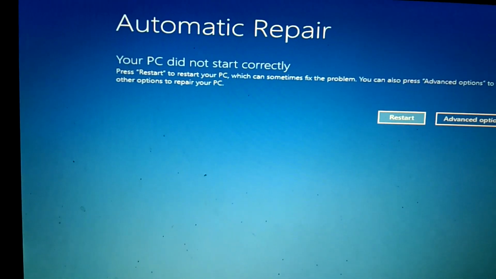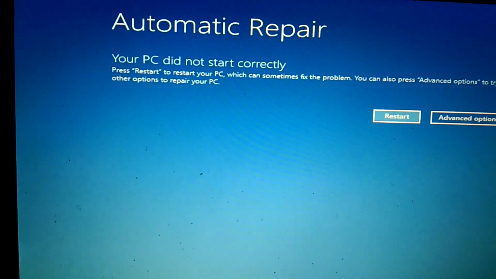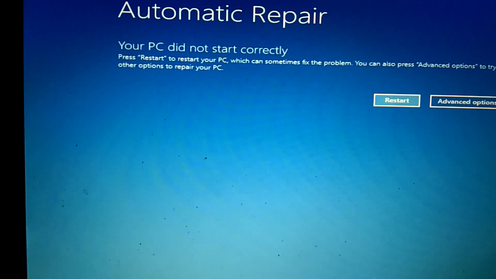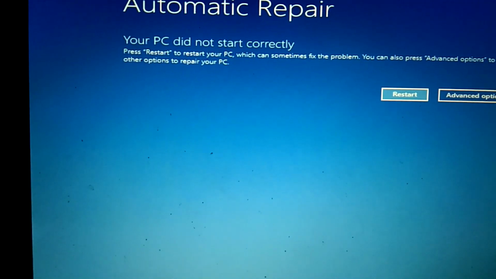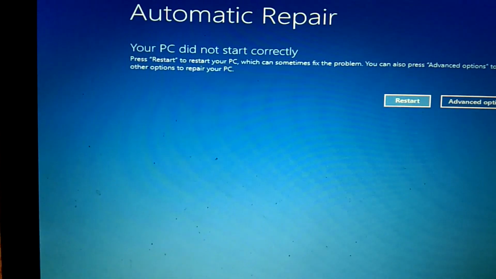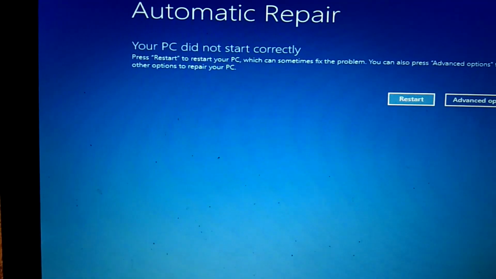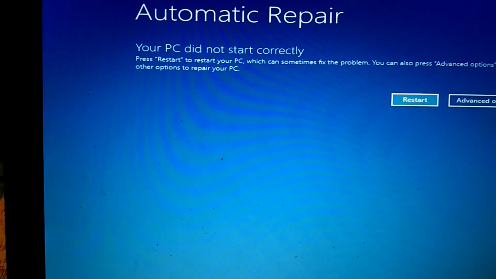You can see this error: Your PC did not start correctly. There are multiple reasons behind this error, like Windows corruption, hard disk failure, sudden hardware changes, or sudden shutdown of the system. But whatever issue you have, I'm going to fix your error.